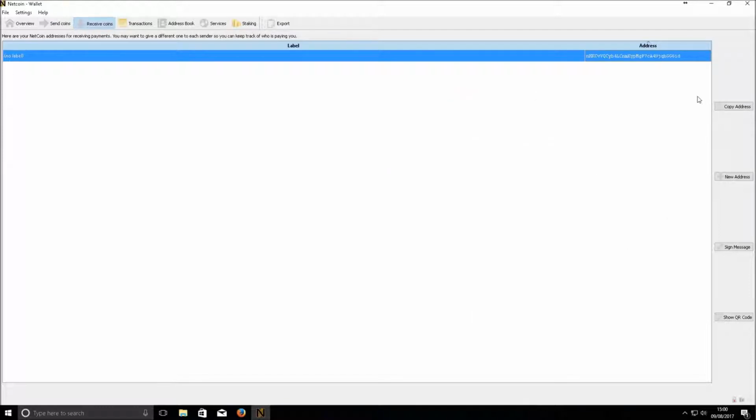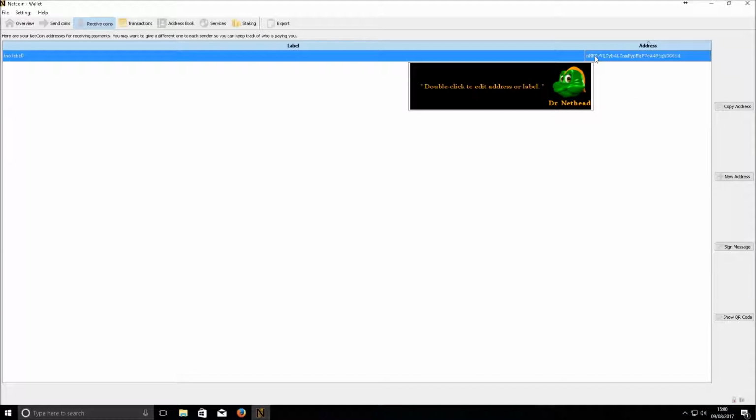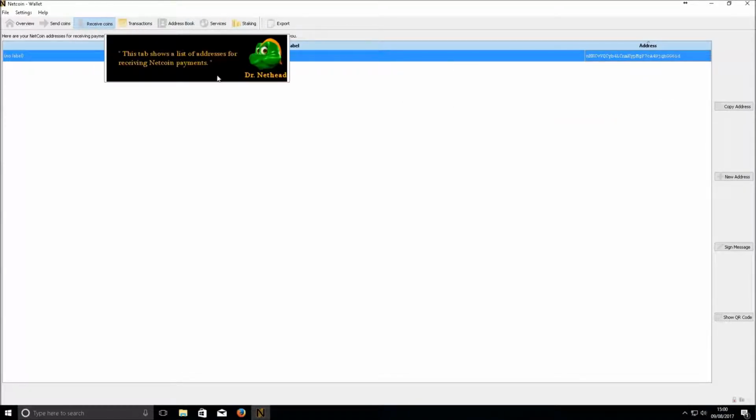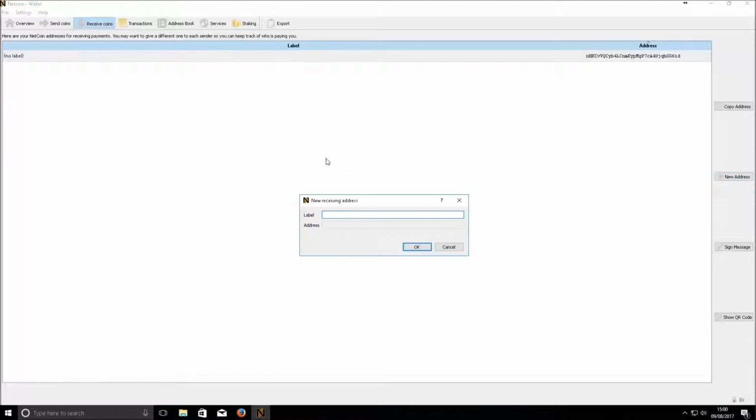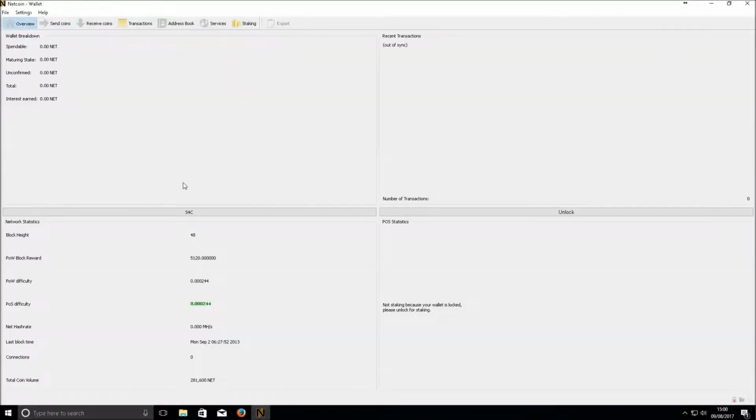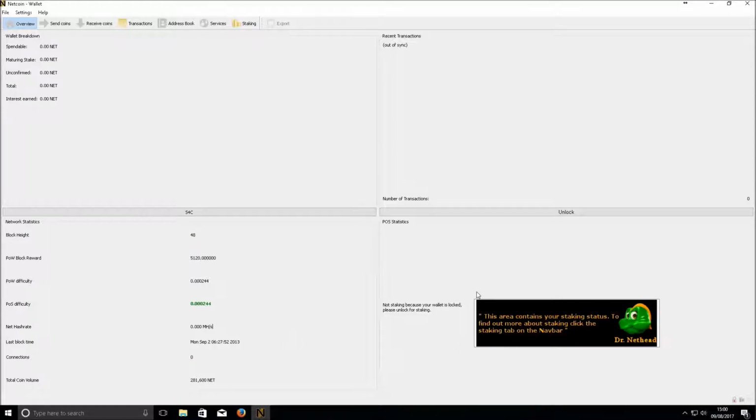So, we've got our wallet address. That's where we'll receive our coins to. We can then create a new address at any time we wish. So we will leave it as it is for now. As you can see, we're stuck on block 48 with 0 connections because my internet is crap.